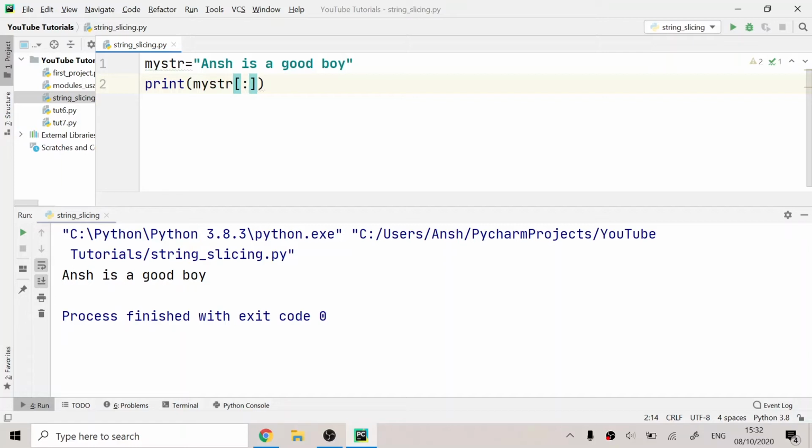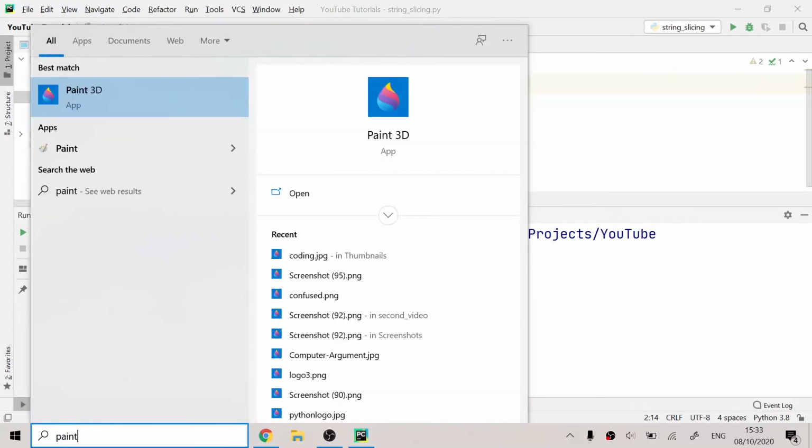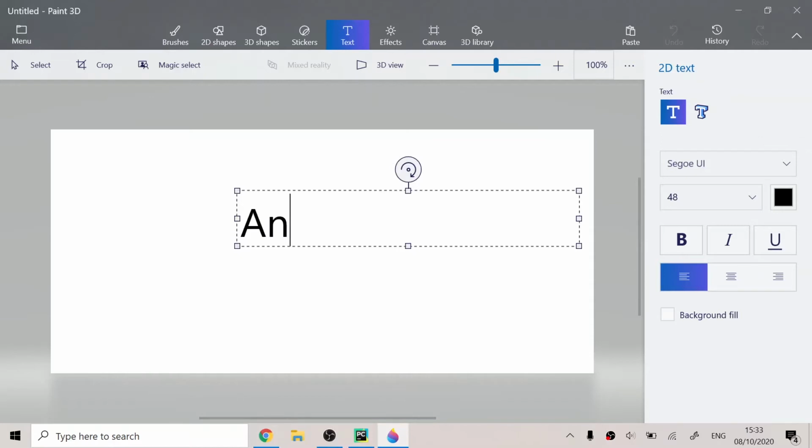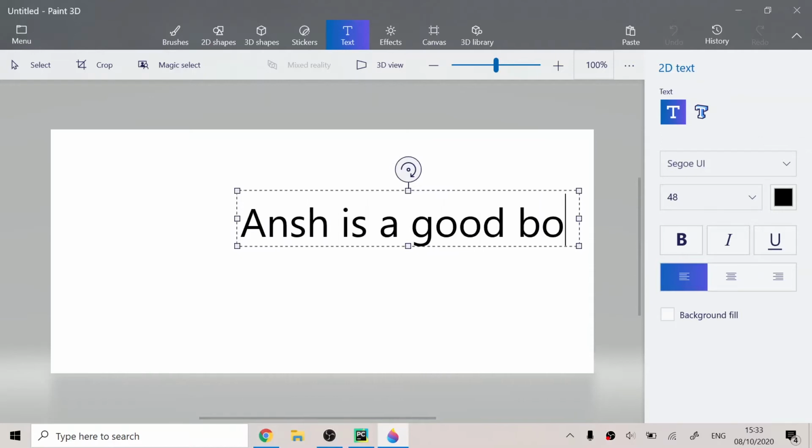Now I'll move on to some advanced concepts of string slicing. But before that, let me visualize for you how string slicing works by opening my Paint 3D. I'll write the text that I wrote before. Ansh is a good boy.